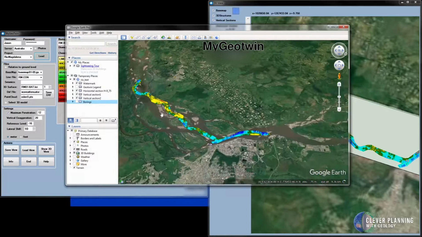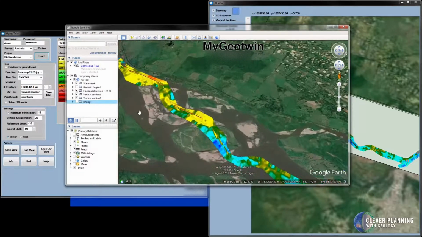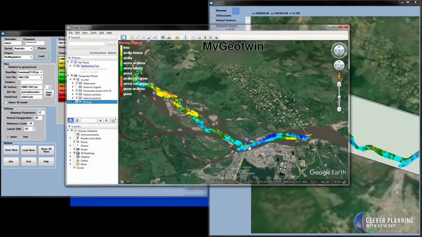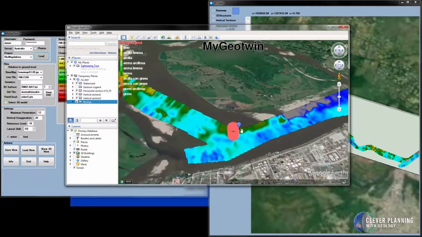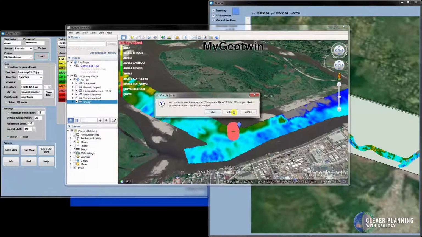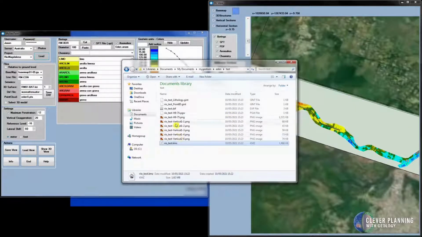Boreholes are also exported and contain basic downhole information in the point. The DXF export will deliver vertical and horizontal sections as surfaces.